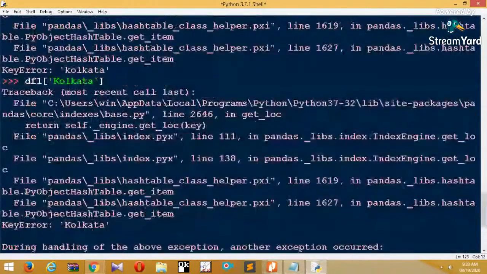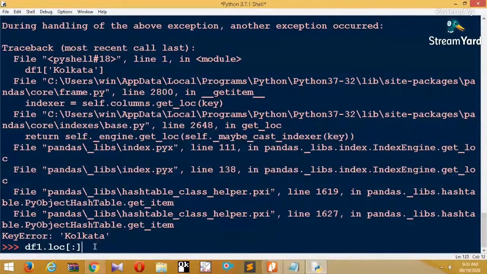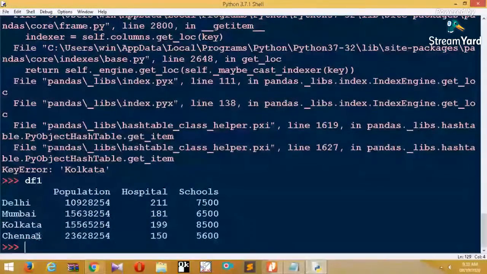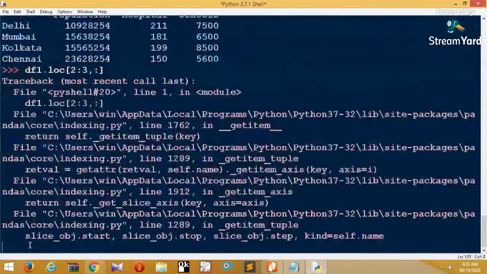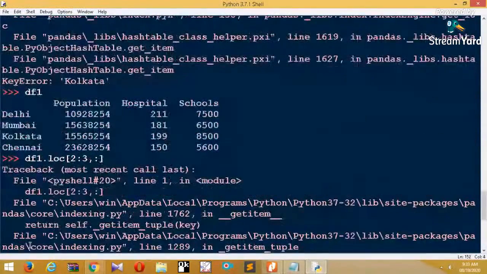Let me display. This is the previous one using loc. I am just showing you. Let me display the things. First of all, Kolkata is in which position as per row 0, 1, 2 position. Then we have to write df1 dot loc within box bracket. For row we have to write 2 colon 3 comma. Now it's all columns I want to display. Not working somehow.